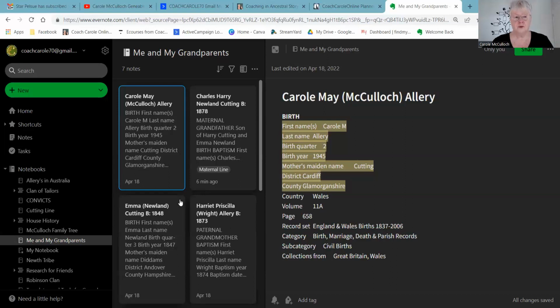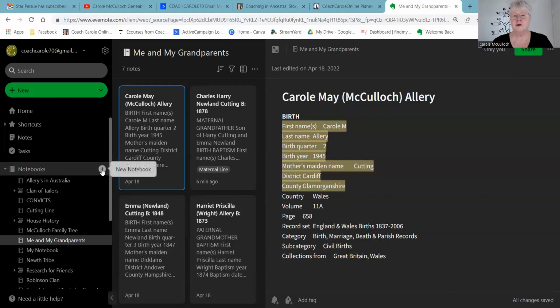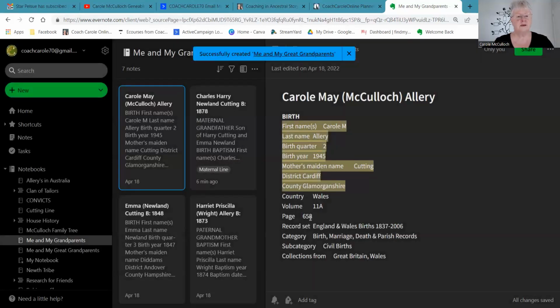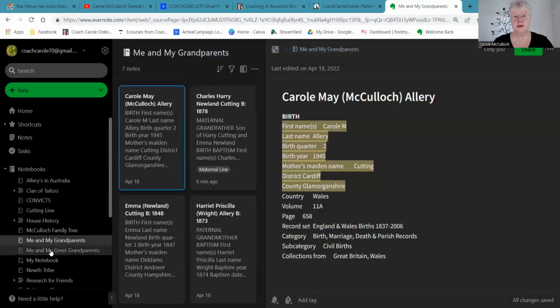How do I create a notebook? That's pretty simple. Go over to your left-hand navigation bar, point to notebooks, and you'll see a plus sign. When you hover over that, it will allow you to create a new notebook and give it a name. This time I'm going to create a notebook full of those ancestors who are my great-grandparents. And you'll notice that it's placed it alphabetically in order in my list of notebooks.